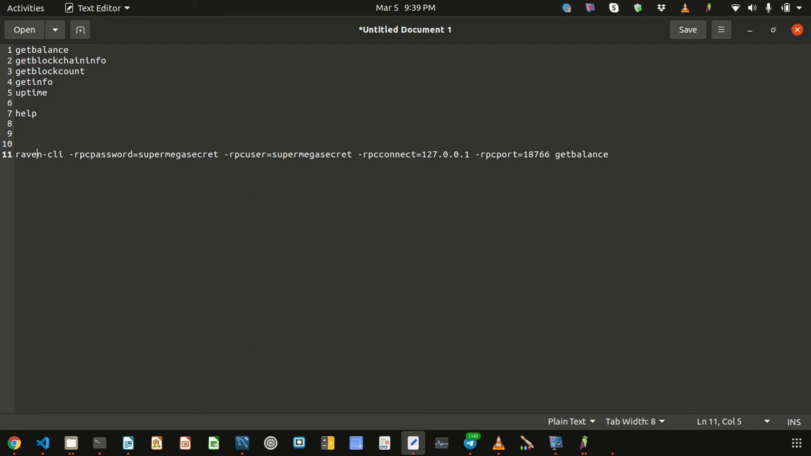If I go into the text editor, here is the syntax of the command. First you have to specify the command line utility name. Next you have to specify the username and the password that is set in the configuration of that server. Next you have to specify the IP address on which the wallet server is running. Currently the wallet server is running on my local computer, but it can be on the internet on some cloud computer. You have to specify the IP address of that computer where it is running.